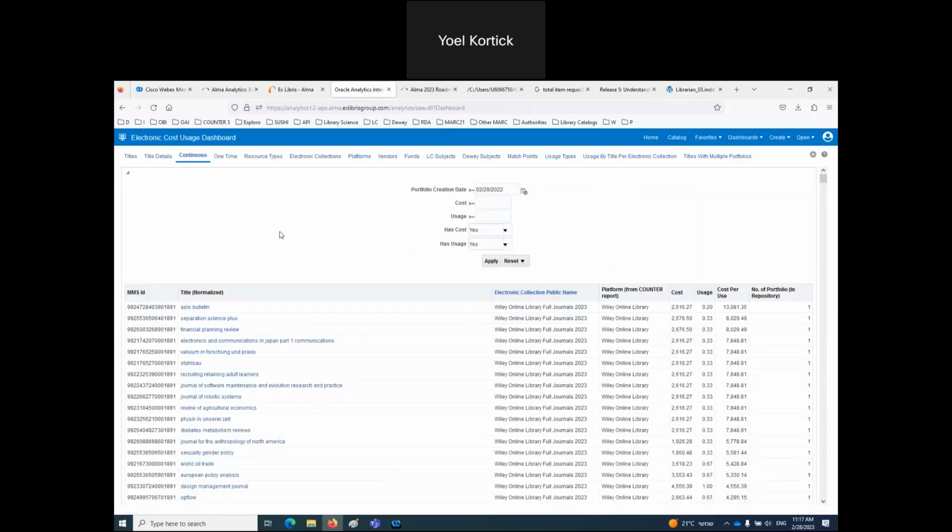So this is the continuous. All of the titles that came from a purchase order line of type continuous. We can see that this is journals, because typically journals is what's defined as continuous. The reason many of them all have the same price is because when there is a purchase order line on a collection level, the price of each portfolio is the total price divided by the number of portfolios.